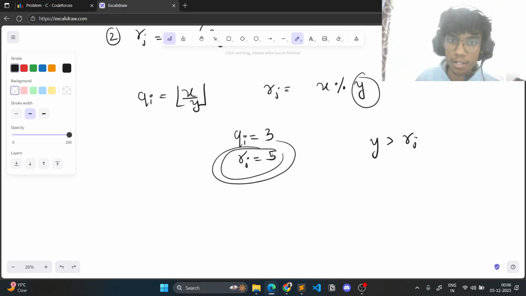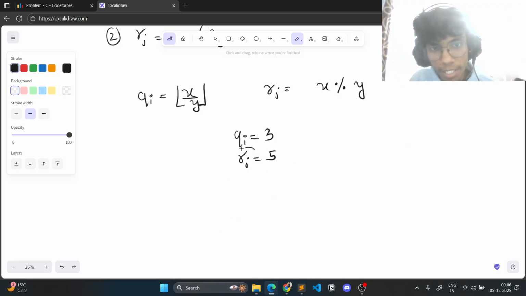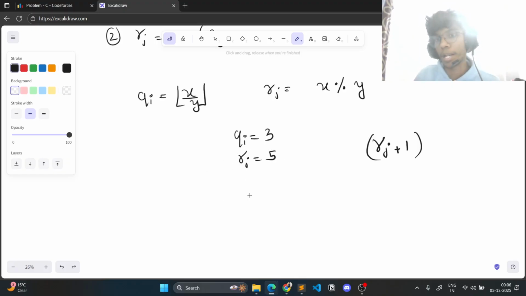Similarly, if we would have chosen a 4, then this would have been a 1, right? Similarly, if we would have chosen a 3, let's say, then this would have been a 2, right? So in order to get 5 as a remainder, we need to choose a number which is strictly greater than rj, or in other words we could just take rj plus 1, and this would be the minimum element which would give rj as a remainder, right?